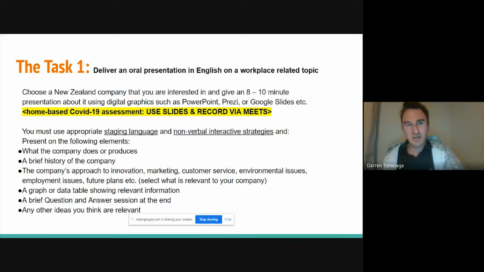But due to the home-based COVID-19 situation, we want you to use the slides and record it via Meets, exactly as I'm doing right now. Hopefully you'll see the main screen and then a small face on the side there. So the goal is to use appropriate staging language.